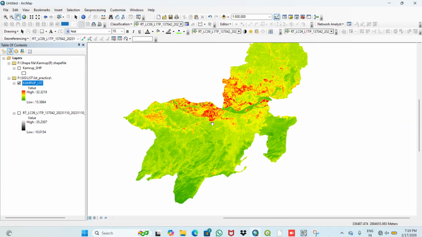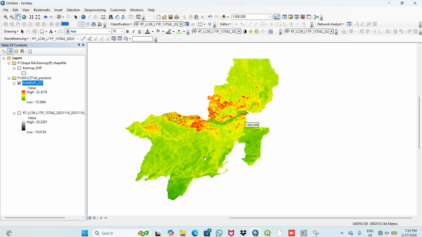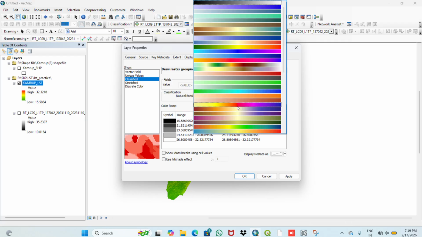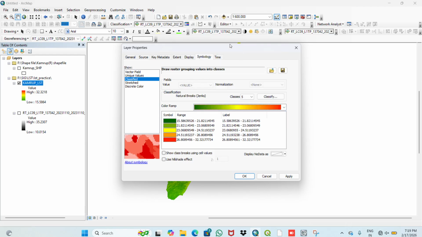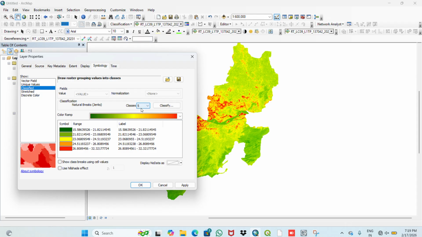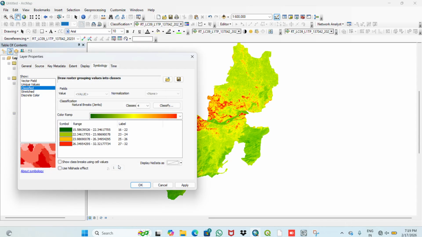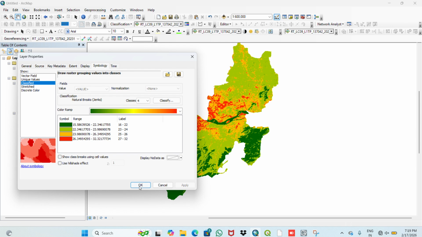And this way we make the LST and change the values also. For example, if you need to classify, you need the ranges, for example high, low, medium, and then the classes, for example four classes. Then levels, format level, then go to this and apply.